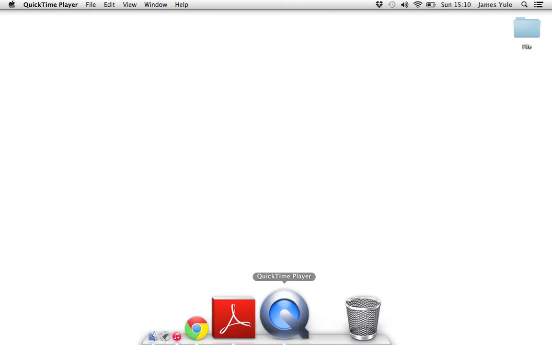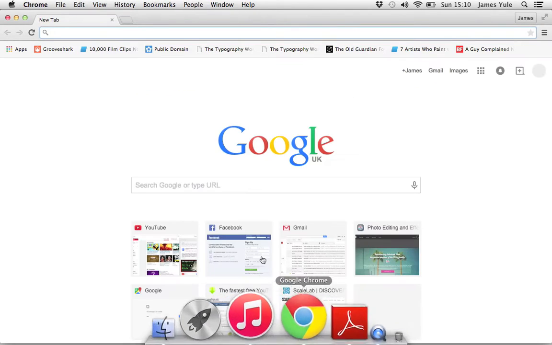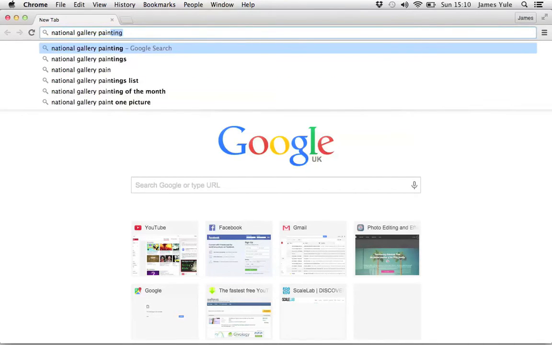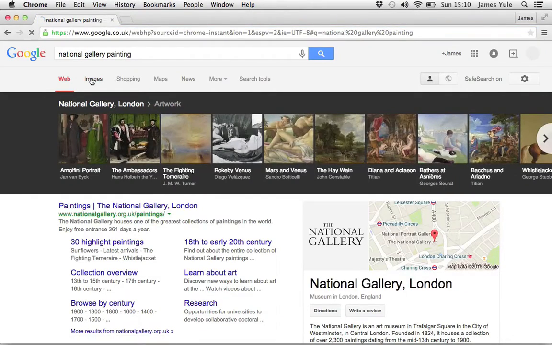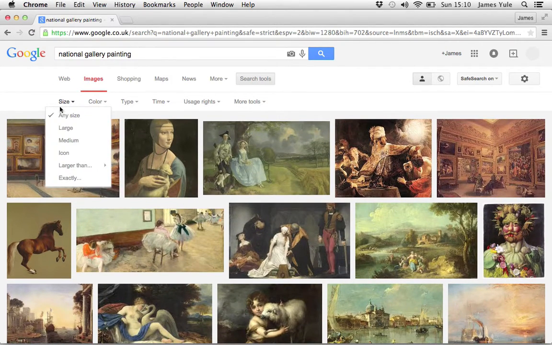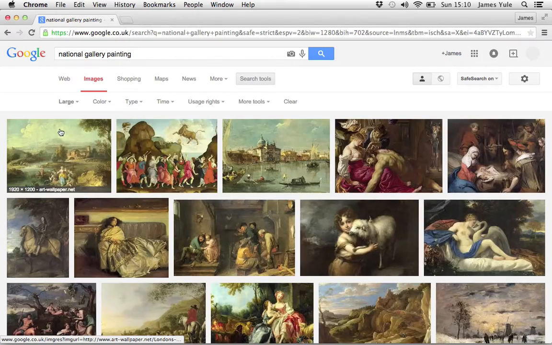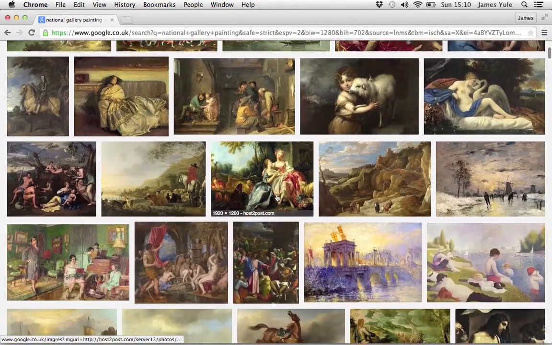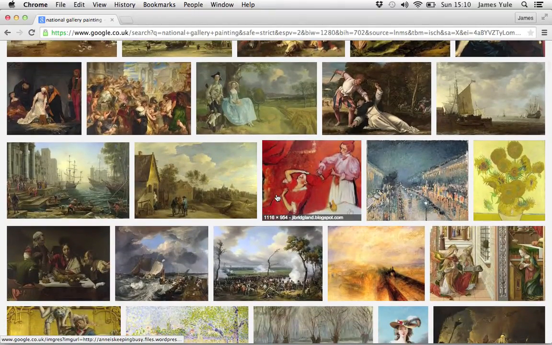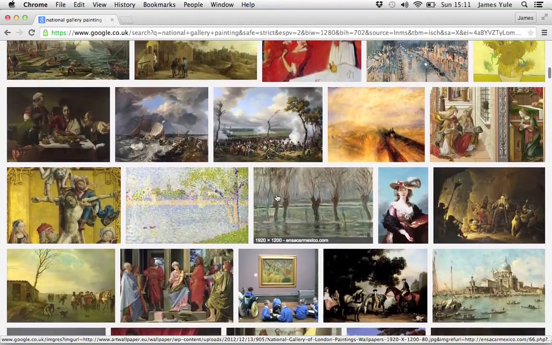Now, Terry Gilliam often uses famous paintings, especially old paintings. So go to Google Chrome and we're going to type in National Gallery painting. Then we're going to go to images, then search tool to make the images large. The reason we work from large images is because we don't want the movie to pixelate when we play it on the big screen.